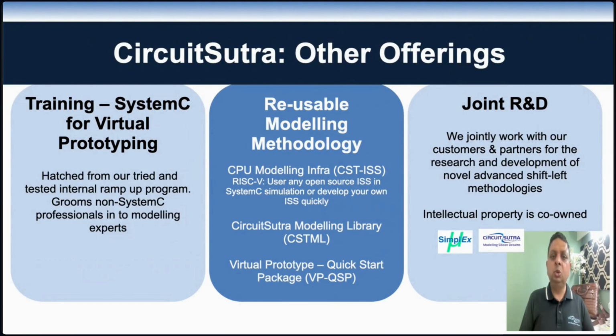We also do some joint R&D projects where we partner with customers to develop innovative modeling IP and methodology. In such projects, we share the cost and the intellectual property is co-owned. Recently, we started a joint project with SimpleSoC Micro for the performance modeling of RISC-V CPU.